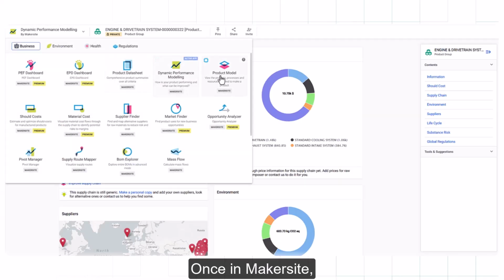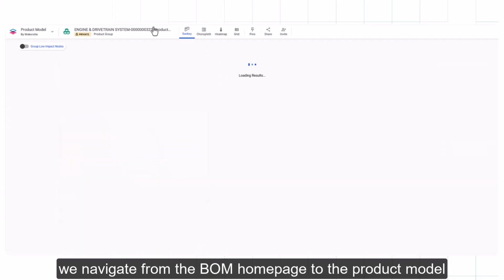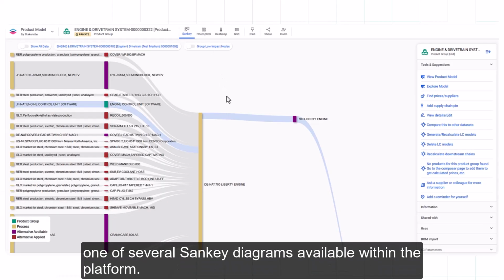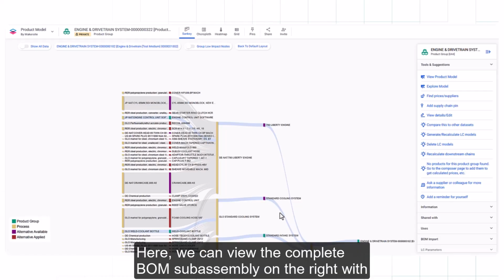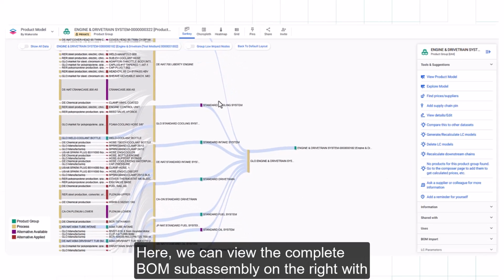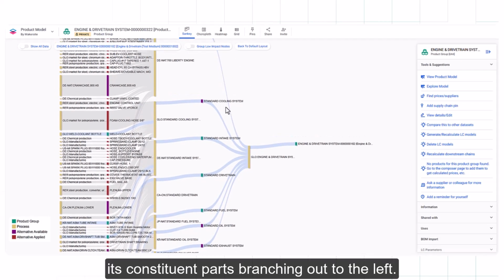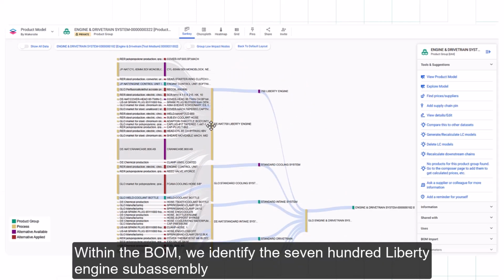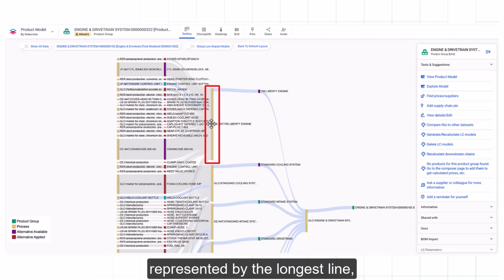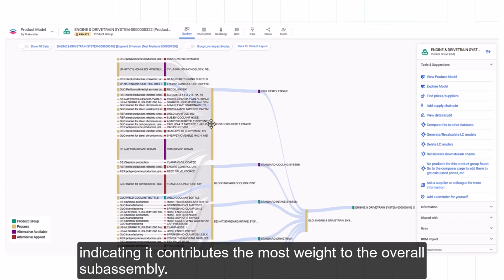Once in Makersite, we navigate from the BOM homepage to the product model 1 of several Sankey diagrams available within the platform. Here we can view the complete BOM subassembly on the right with its constituent parts branching out to the left. Within the BOM, we identify the 700 Liberty engine subassembly represented by the longest line, indicating it contributes the most weight to the overall subassembly.